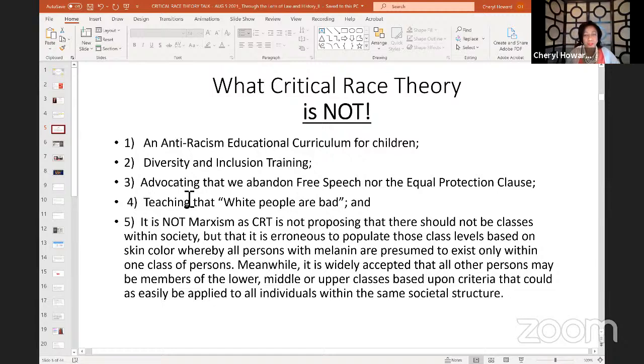Also, I have heard, and as many of you, if you've watched some of the hearings that have been going on in Congress, that it's been somewhat analogized to Marxism. And Marxism is an entirely different theory altogether. And it somewhat opposes the idea of a class structure. And by no means within critical race theory is there a suggestion that there should not be classes.